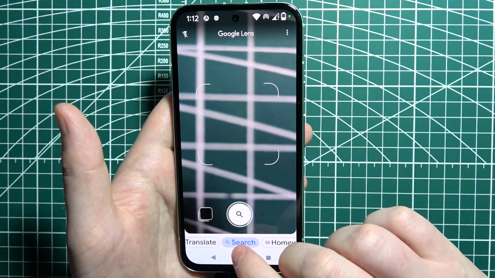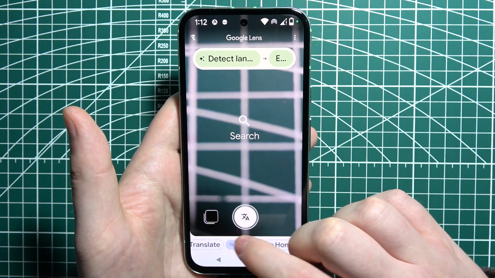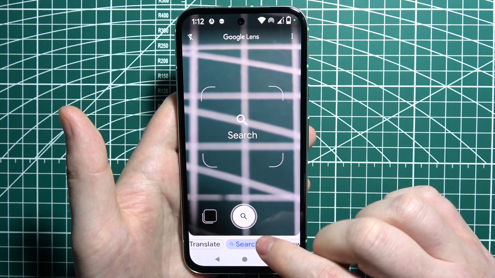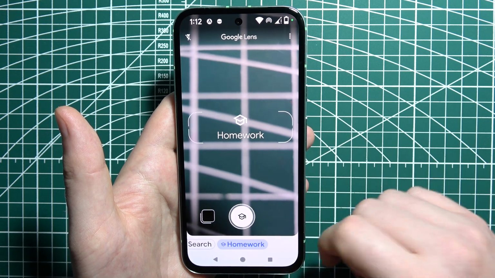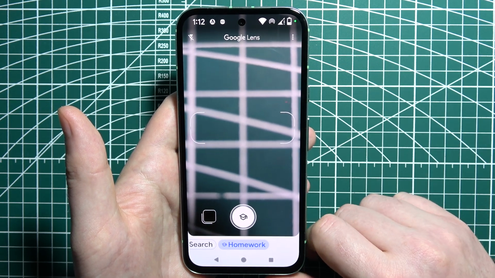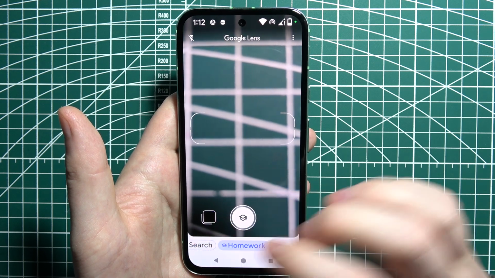Now to actually use the lens, you can do multiple things: translate any sentences, words, or whatever, use the search option, I'm going to show you that in a second, or do the homework. So for example, you can take a photograph of some mathematics, and then it will provide you with a solution.